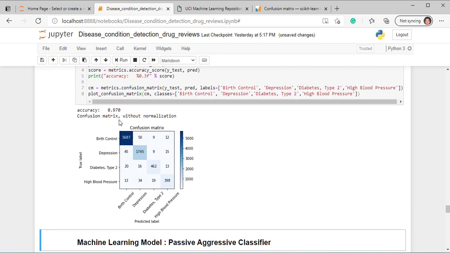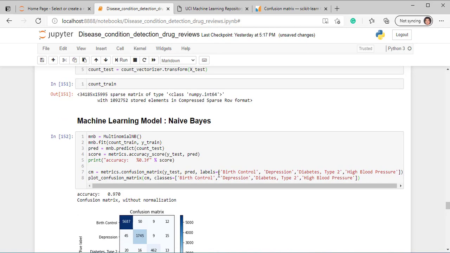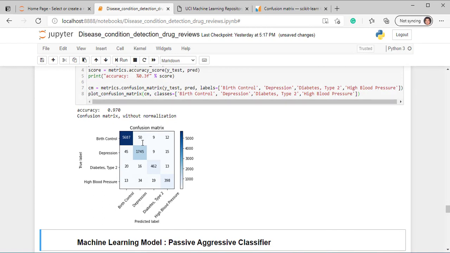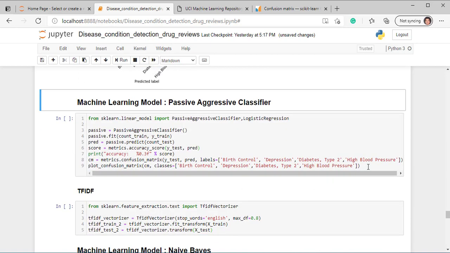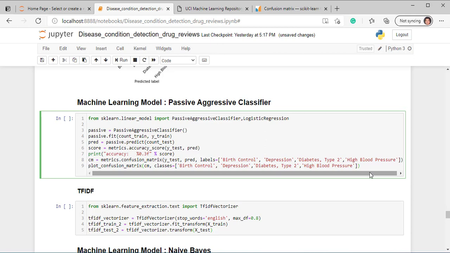You can see that we have obtained 97% accuracy using just a simple bag of words model and multinomial Naive Bayes. Multinomial Naive Bayes is a very good algorithm for text analytics and text classification, but it is a very basic algorithm. One step ahead, the passive aggressive classifier is quite advanced in comparison, and most of the time it gives good results. So let's see how it performs in this use case.